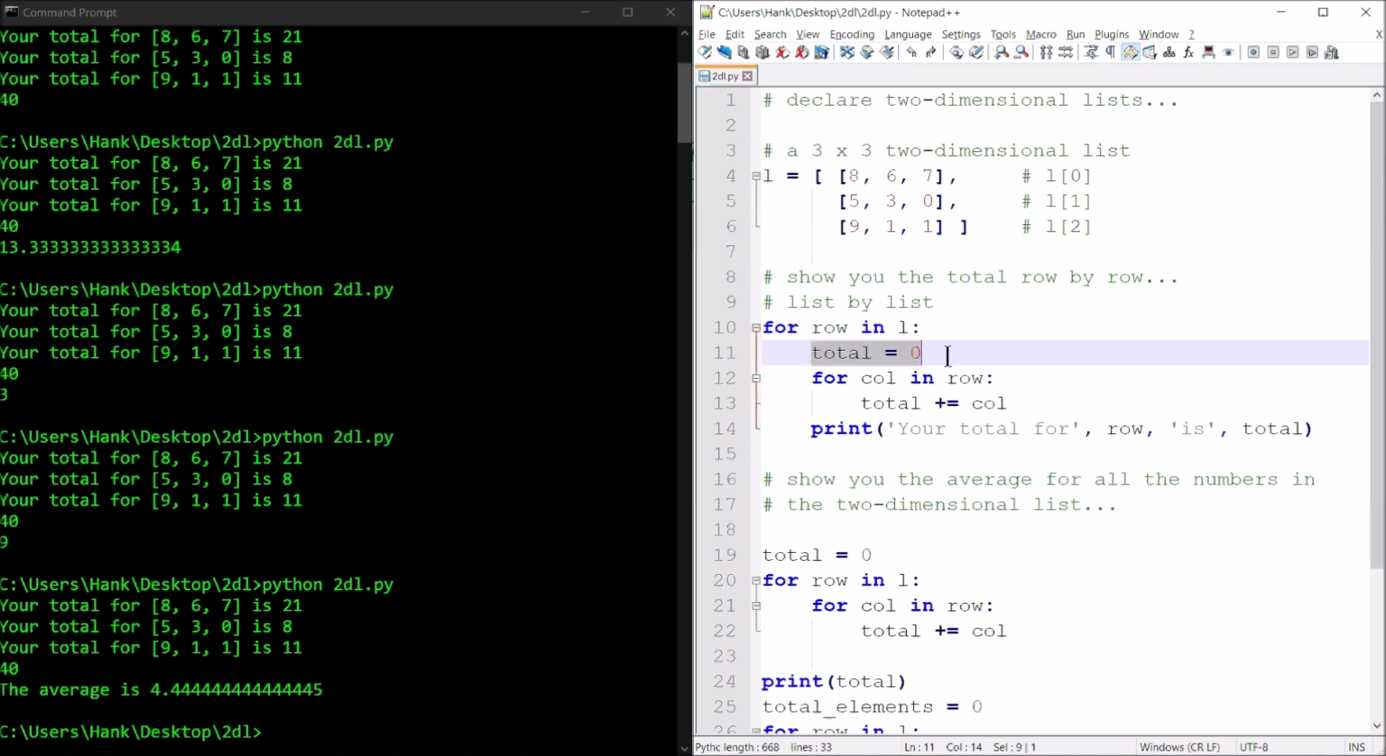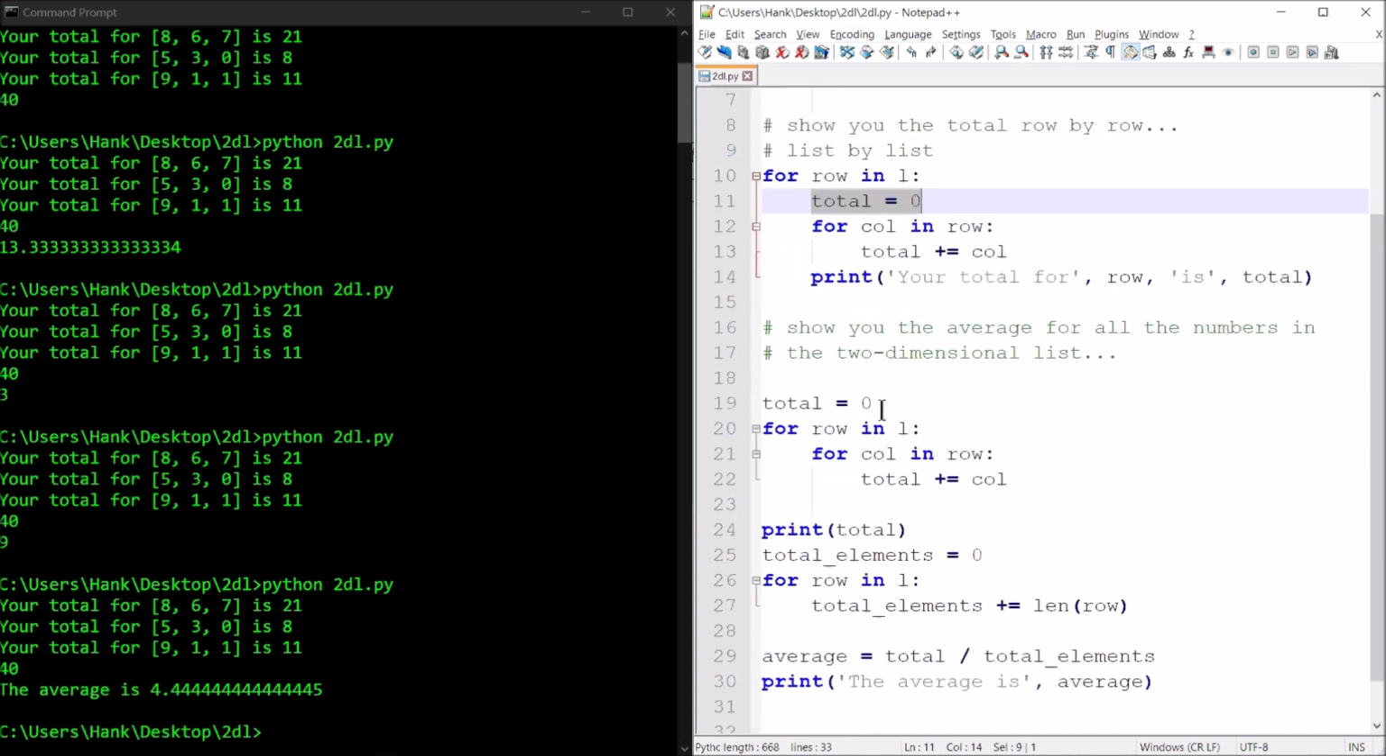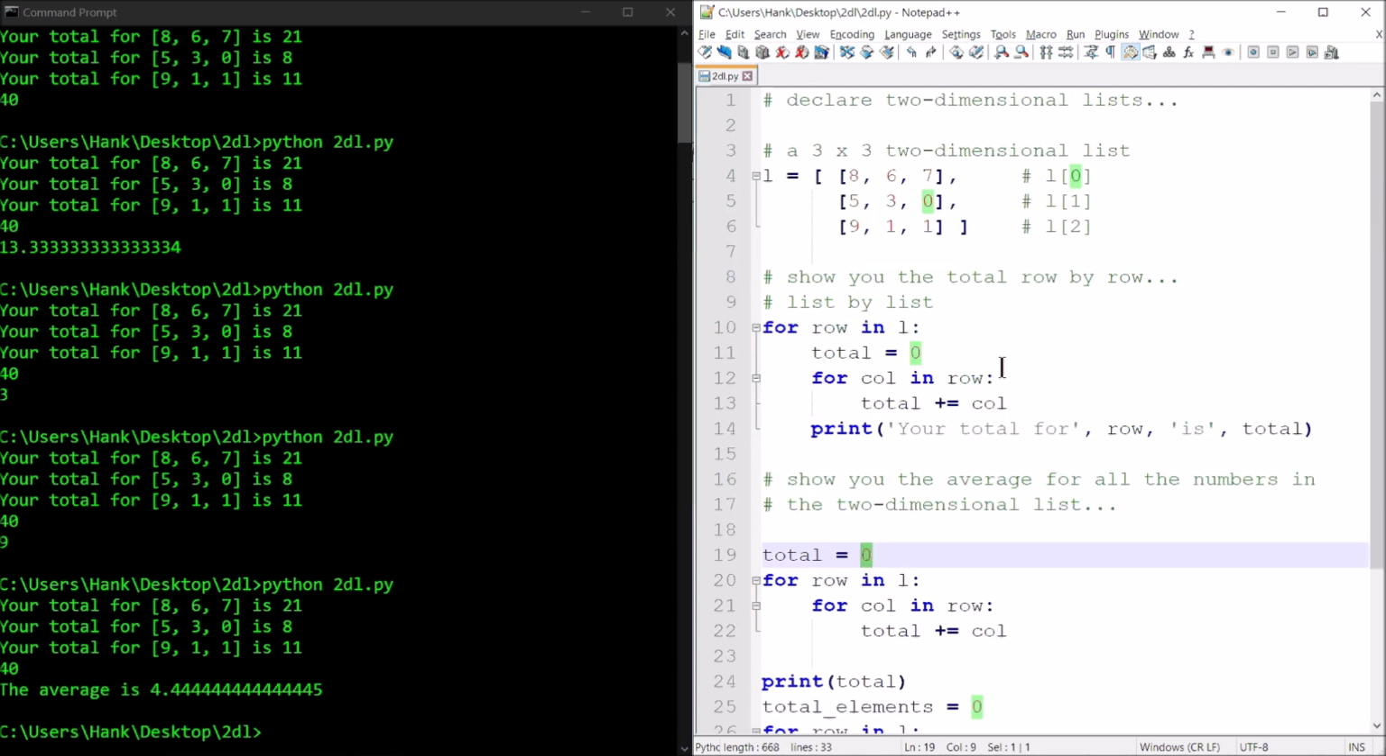See, I put total equals 0 inside of the outer loop when I wanted to total up everything row by row. But when I wanted to get the total of everything, then I put it before the outer loop, right? So that way it didn't get reset for every single row. So thinking about two-dimensional lists in terms of a table, in terms of rows and columns, might make that a little bit easier. But really what's happening is that you have a single list, right?